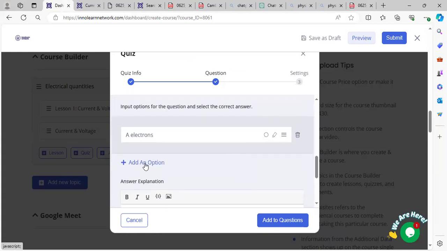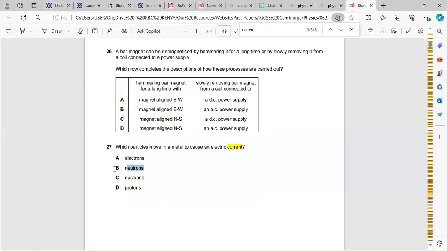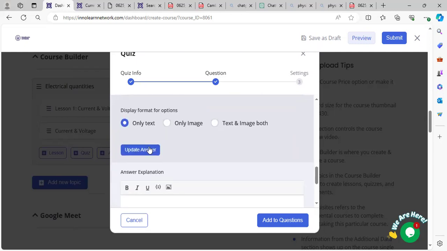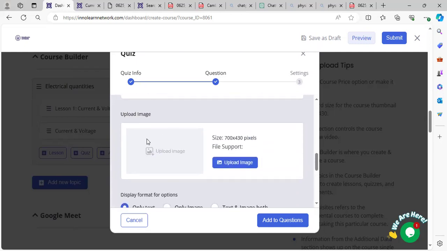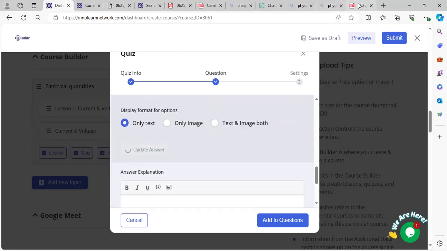I think this was missing, so I want to add another option. Another option is neutron. I'll come here and then update. If your answers have images, then you will have to upload them there. But for now, I'll upload that, update.